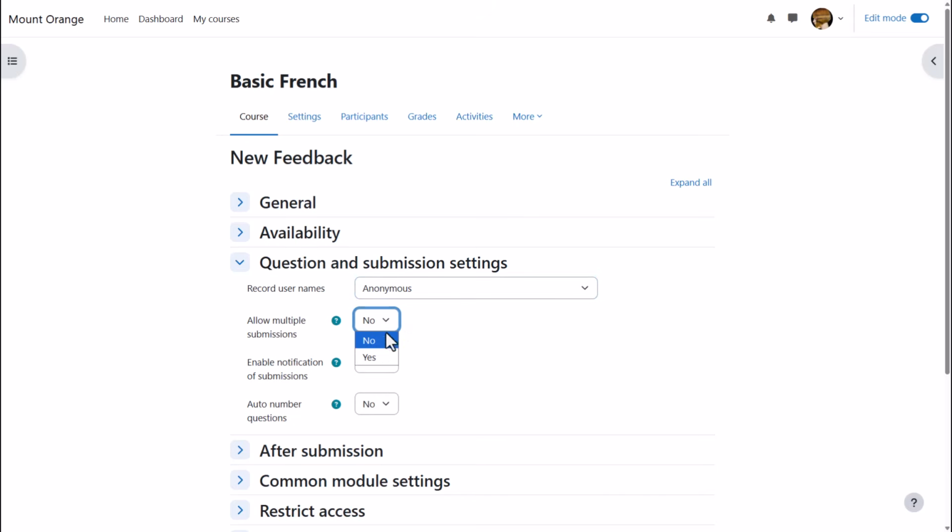You can allow users to submit more than once. You'll need this for anonymous feedback. You can also choose to be notified when feedback is completed, and to have questions auto-numbered or not.